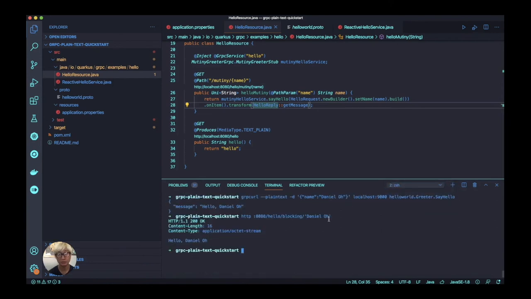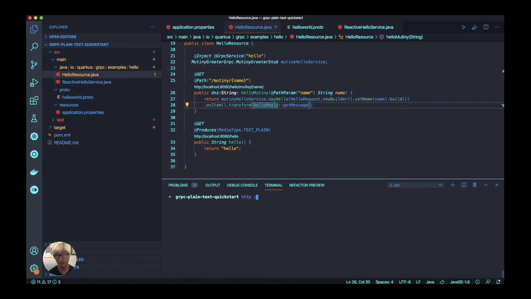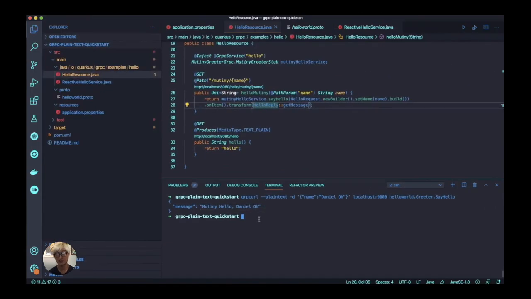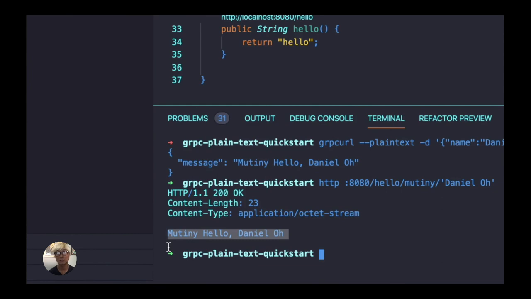All right, let's invoke the endpoint once again, recompiling, packaging and redeploying on top of the running Quarkus. Let's try the reflection API first to make sure this is working. Mutiny, hello, Daniel. Okay, this is totally working, my reactive gRPC consumption. Let's access the actual endpoint one more time: HTTP, hello, Mutiny, and a parameter like Daniel O, my name, and it should return Mutiny hello, comma, Daniel O. Yeah, totally working. So this is how to consume reactive gRPC programming on Quarkus.